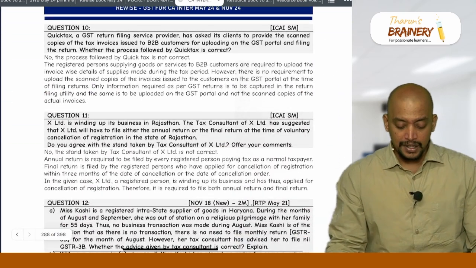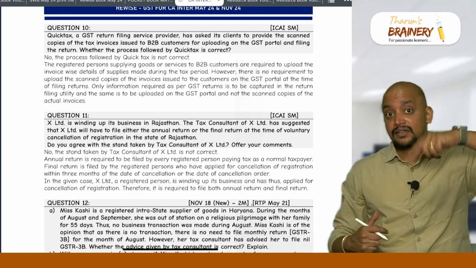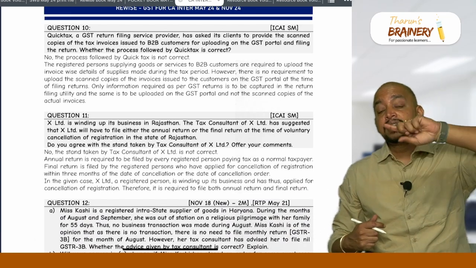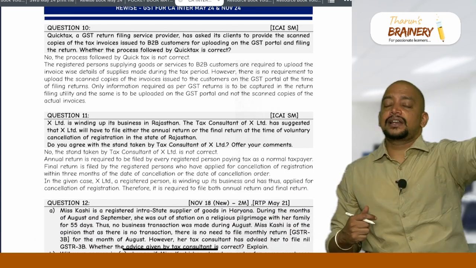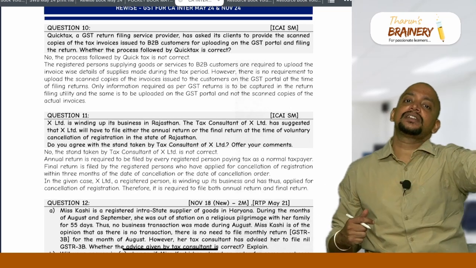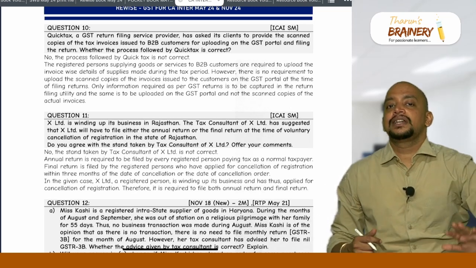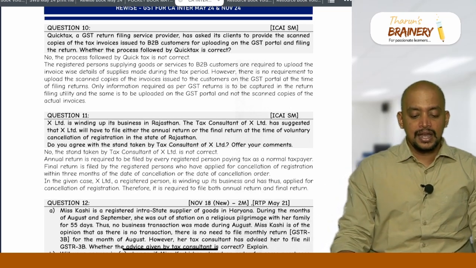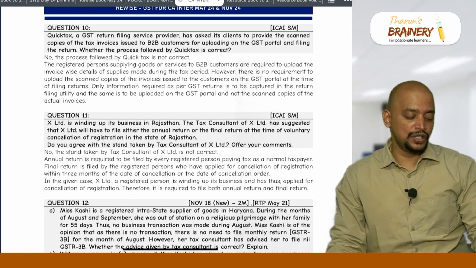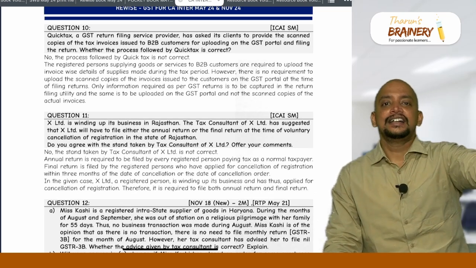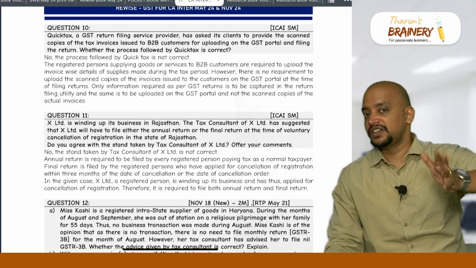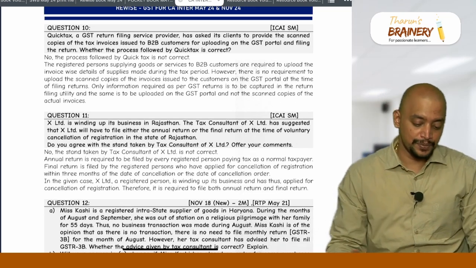Then, once he gets the GST enrollment number, his client should add him as the certified GST practitioner for filing the client's returns. Otherwise, practically what we will do, we will take that person's login details and we will file the return. That's what we usually do.